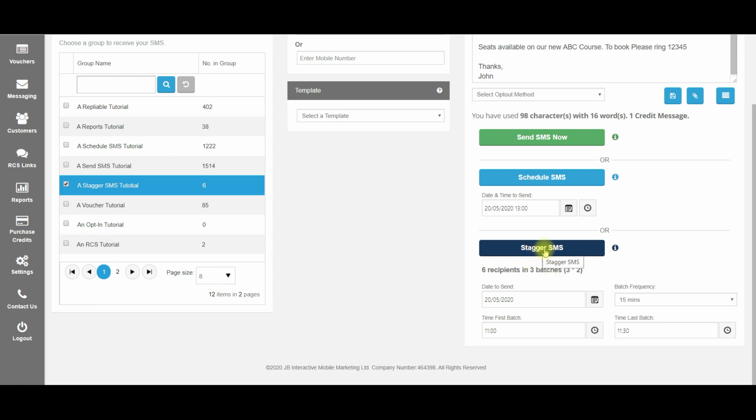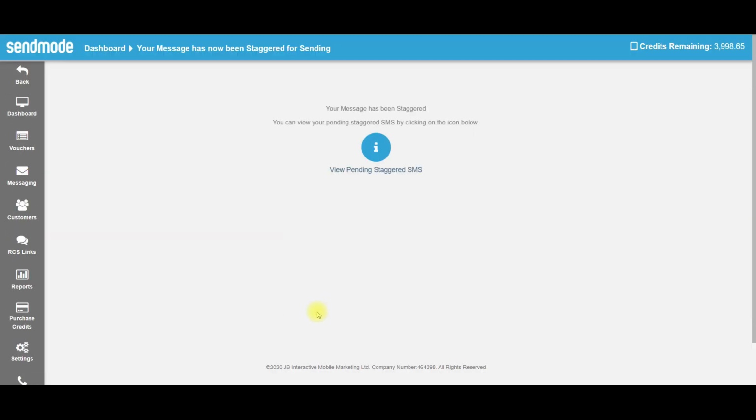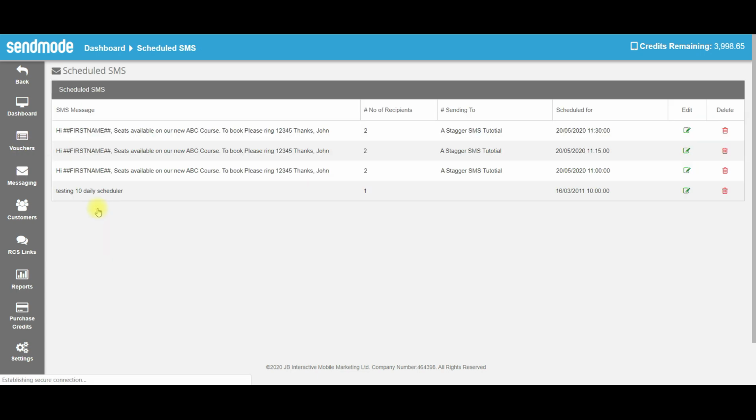So all you do then is you click Stagger SMS. You get a little message saying exactly what's about to happen: 6 recipients in 3 batches of 2 each. Hit OK, and that's the message now scheduled to go out. To view these messages, you can click here, or you can go to Scheduled SMS, and you will see that they are scheduled in 3 batches of 2 to go out over the course of the time period that you specified.